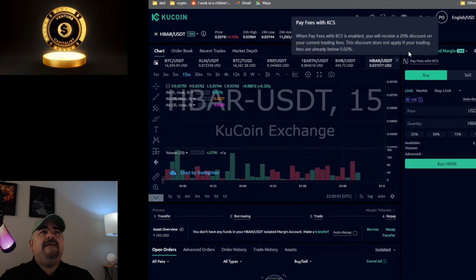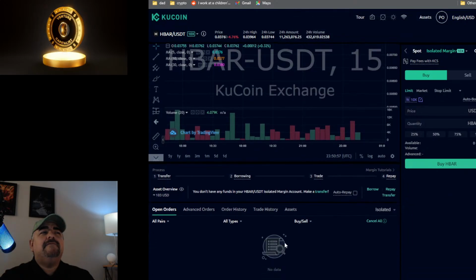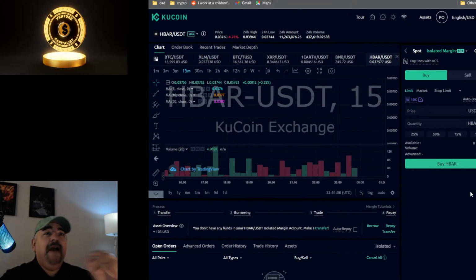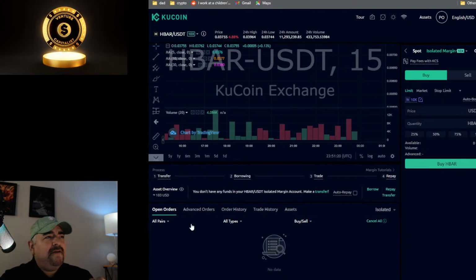What am I? Spot. Oh, this is new. All right, so what is this? Process, multi-margin, tutorials, repay. And make sure that you don't have auto repay on. Make sure that's not on. That should never be on.